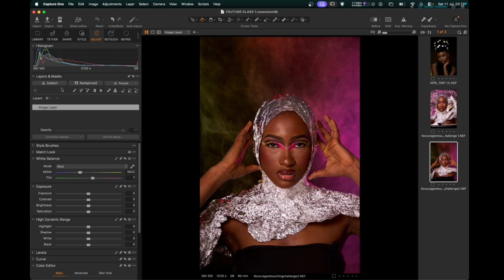I basically see that there are different things. You can create a subject mask, background mask, people mask. You can start to select only the face. You can select face and body. You can select the hair, the clothes, the iris. You can decide to select your lips, depending on what you want to create a layer mask for. So when you apply your adjustment to that, you can easily reduce the opacity.